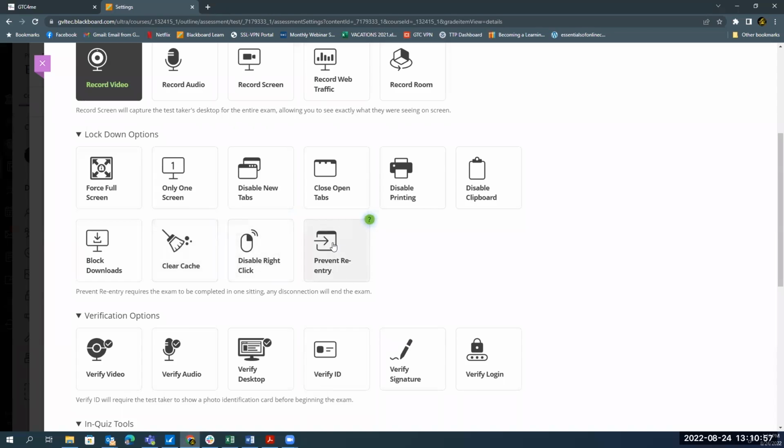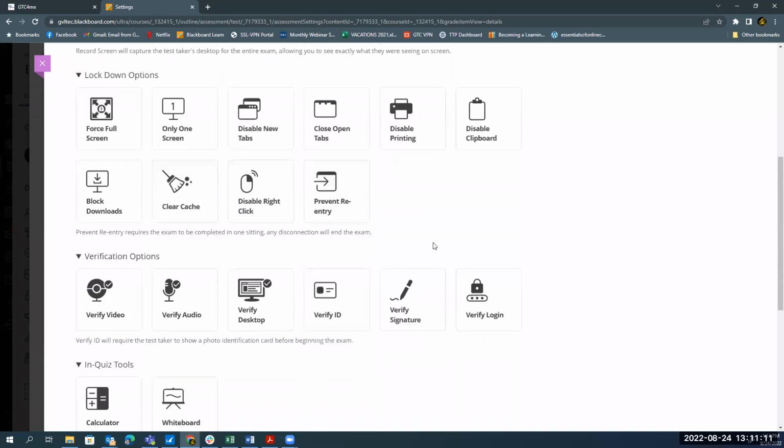Very rarely would I use this because our students with poor internet connections, if they get kicked out of the exam, that would count as their attempt, and they would not be able to get back into the exam. So I'd be very cautious in using this one.